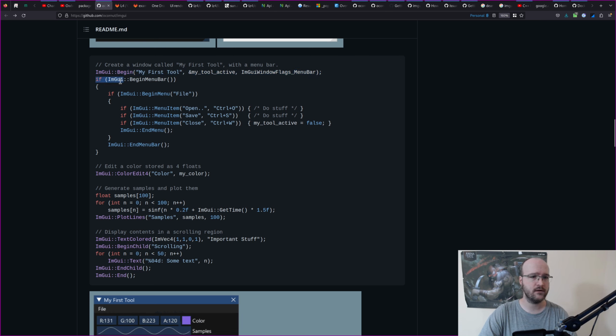Here we also have this if ImGui begin menu bar, right? And if ImGui begin menu, and you can see we're hierarchically building up stuff here, right? This ends here, and we're going to have a color edit here, and so on and so forth. We have inline this samples array, and then we're going to plot these and so on. And these are just float values, of course. They're using ImGui get time here in order to get this kind of value that changes over time and so on.